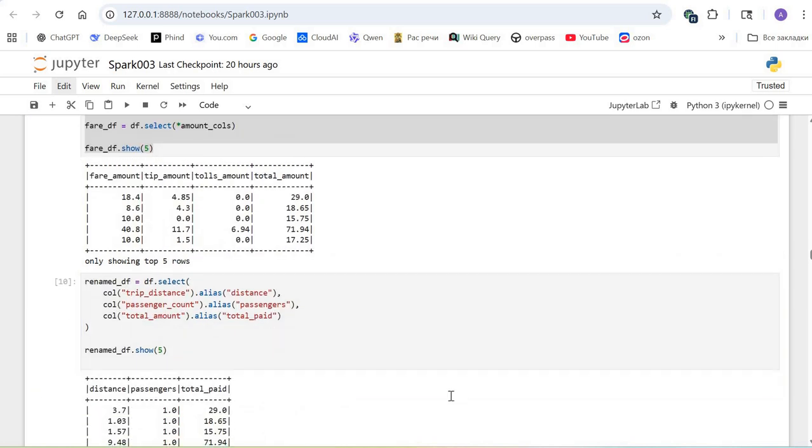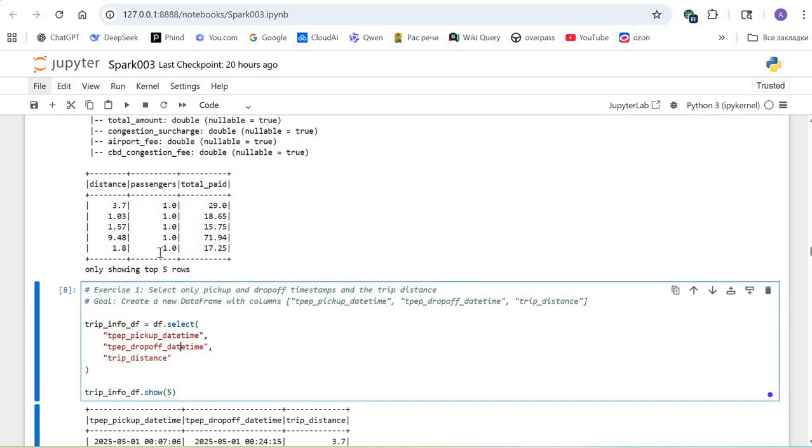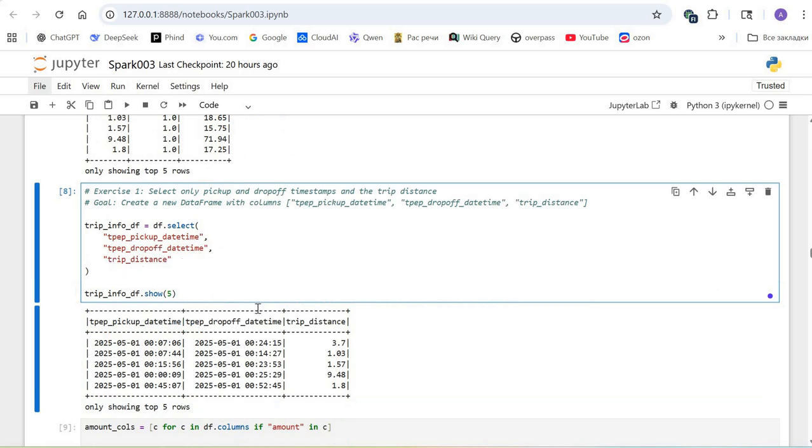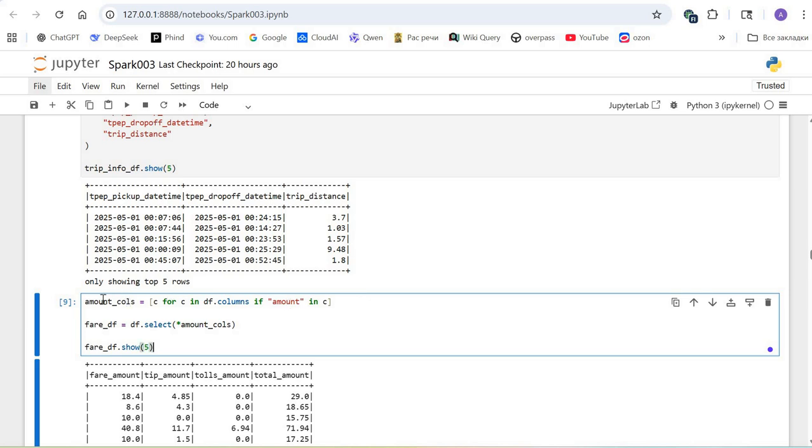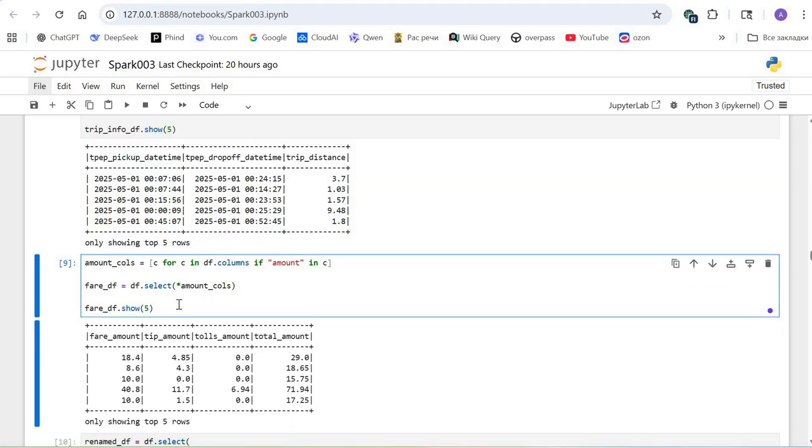Okay, first one. The first area is simple select. This is select of 3 columns showing the result. Okay, the next exercise is about selecting columns which have word amount in the column name. There are 4 columns in it. As you can see, I used asterisk select before the list. This can be done. Also, the list itself can be placed here.